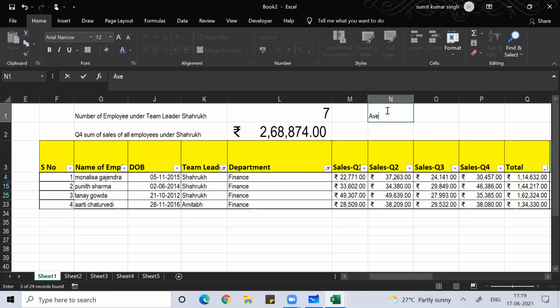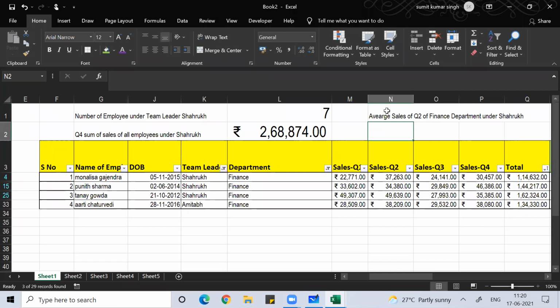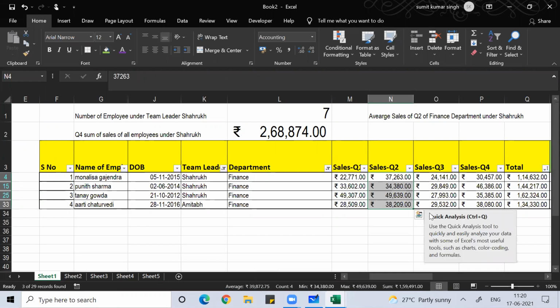Now, if I want to know the average sales of quarter two of finance department, under Shahrukh. I hope you understand. So you can do it here, guys, manually. You can find the average value of this. See, average will be 39,872.75.